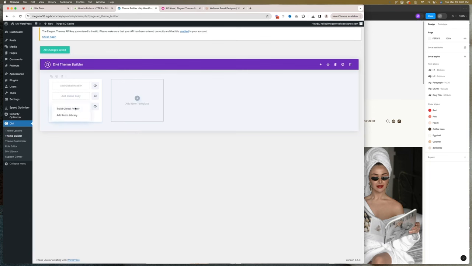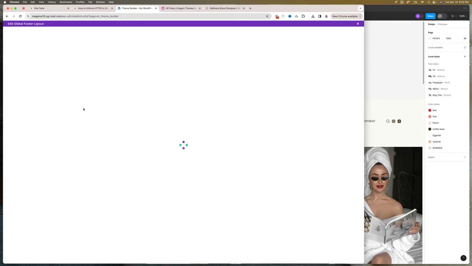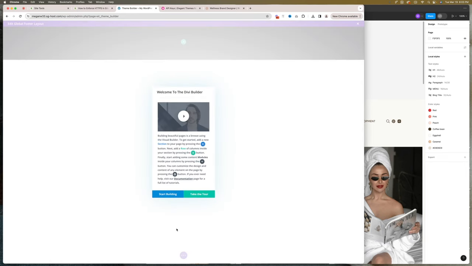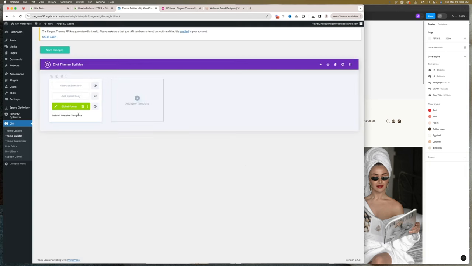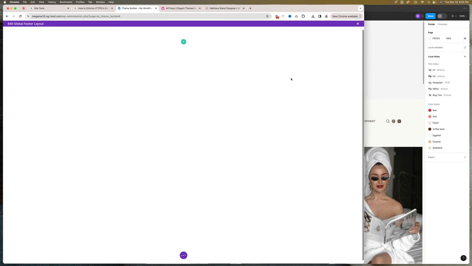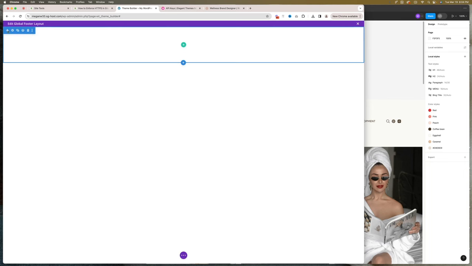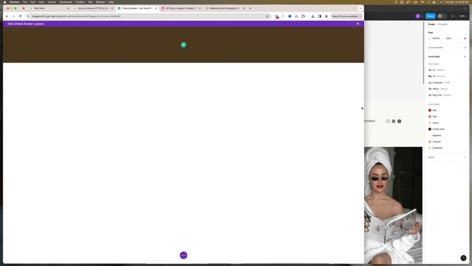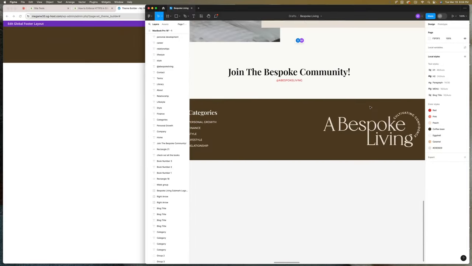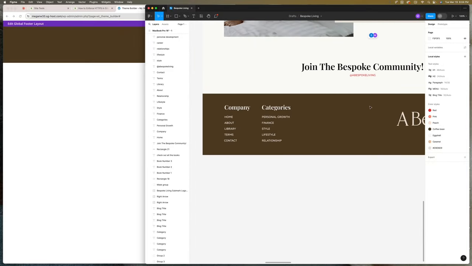So when you click add global footer, you're just going to say build global footer, and we are going to start building it from scratch. So let me get back in here. Okay, so it's blank, which is perfect. So we're going to click on the settings here for the section, and we're going to change the background to dark because that is what I have over here on Figma.